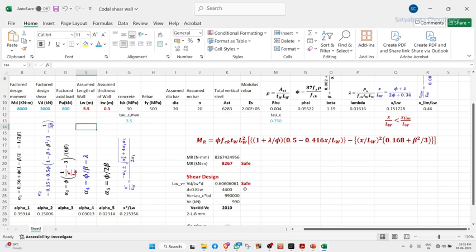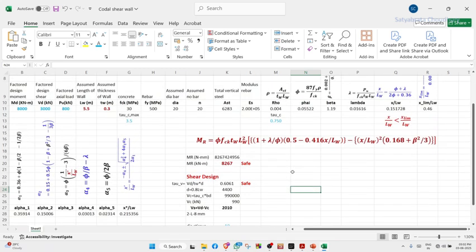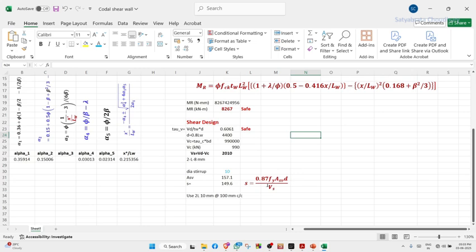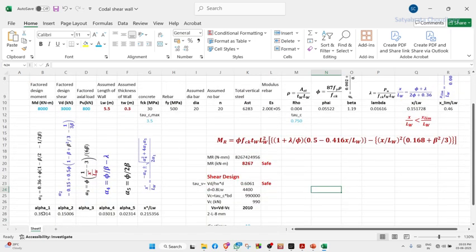It is showing safety in the shear check also. So it is safe in both ways. And this condition is also satisfied: x by Lw is less than x limiting by Lw here. So basically this formula is valid. Otherwise I can take up the second formula and put in those cells that we have not put here. So the first formula is giving us all the values, and the constants alpha 1, alpha 3, etc. are shown here in formulae, and the values I have calculated.